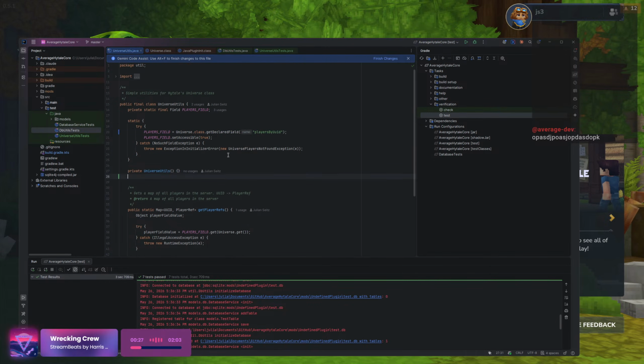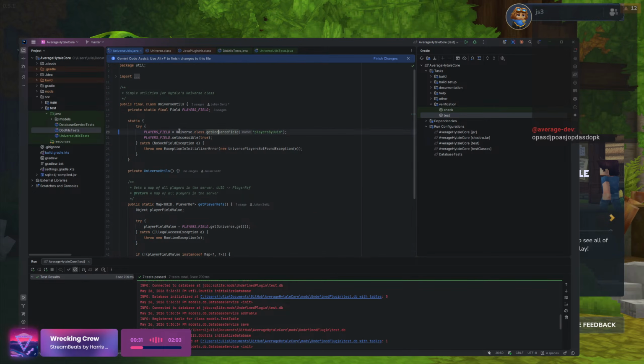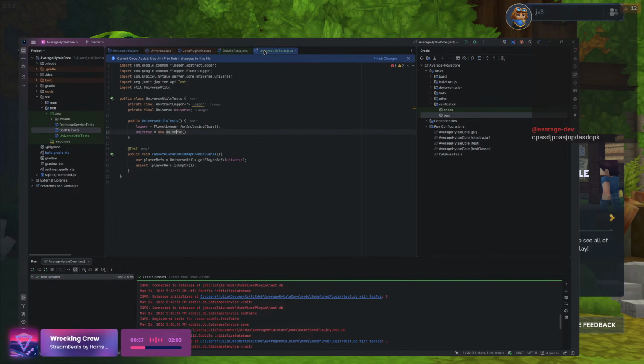Oh shit, wait, no, that's undoing too much. There we go. Let's see if the players field even exists at all. And then we can compare if the type is supposed to be what it is. So var. Okay, what are we doing here? Get declared field. Okay. Var player UUID map field. Do that.